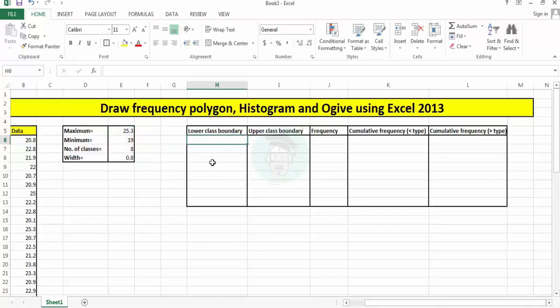Now first we construct the column lower class boundary. For the first class we take the lower class boundary as the minimum value, that is 19. Then for the next class the lower class boundary is 19 plus the width, that is 0.8. Then drag it down, and get all the values of lower class boundary.